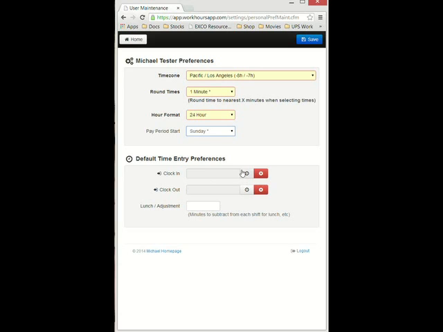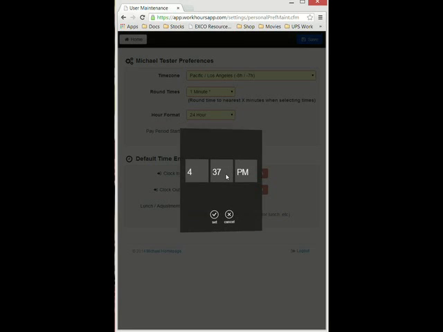Here is your default time entries. This is kind of great. For some jobs, you have a specific time that you clock in every day. I can go ahead and put that in here. Now, if you do have specific times, but every now and then you might have to log in at a different time, you can overwrite that when you're entering in your day-to-day activity. So I'm going to go ahead and set up my default time here.